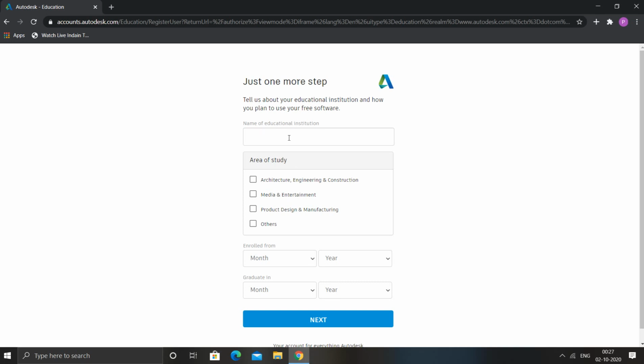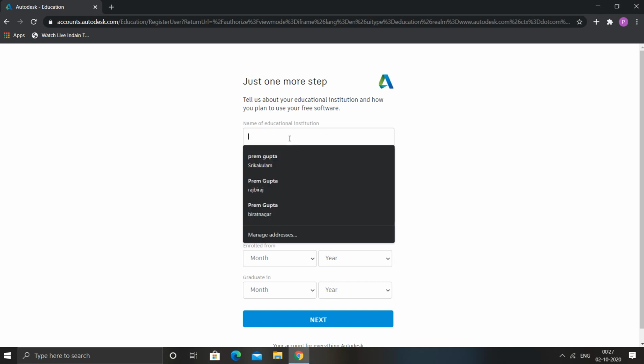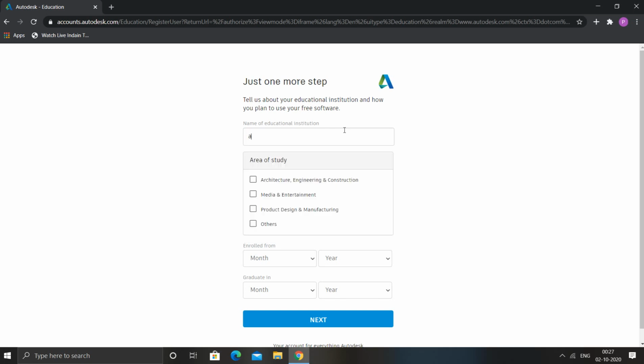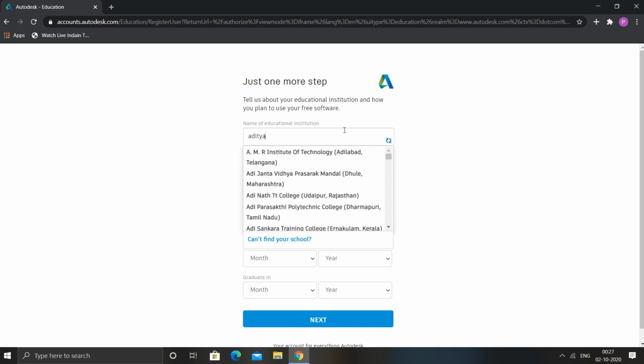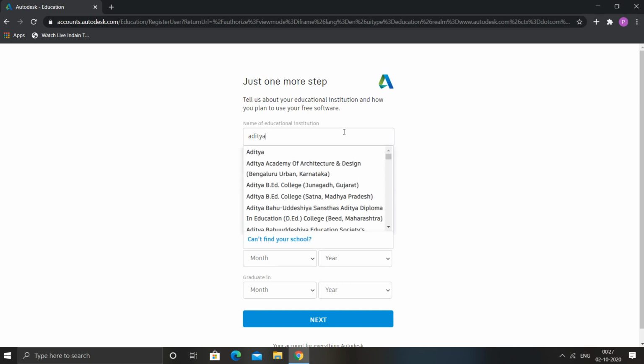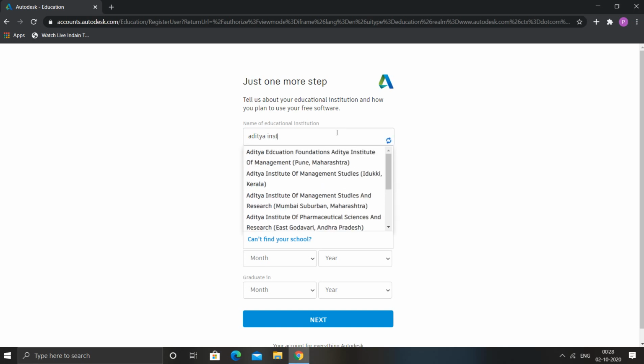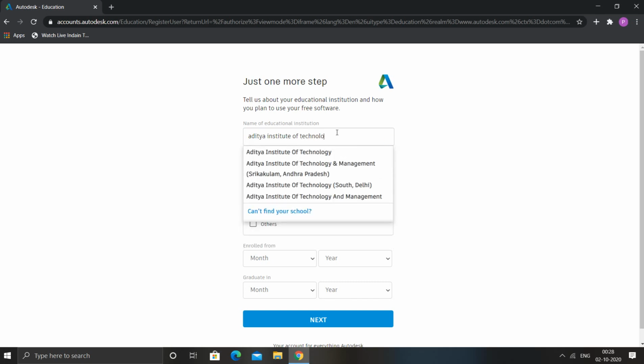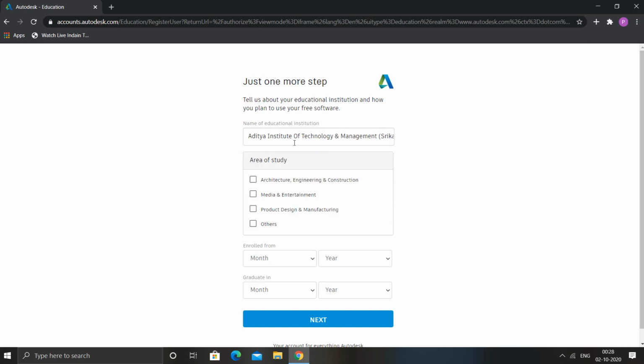Now you can see name of educational institute. It will tell you Aditya Institute of Technology and Management, Srikakulam, Andhra Pradesh. So see, if you have your educational institute, please give it properly, because it will ask for some of your documents. You need to verify that document, then only Autodesk will approve you.